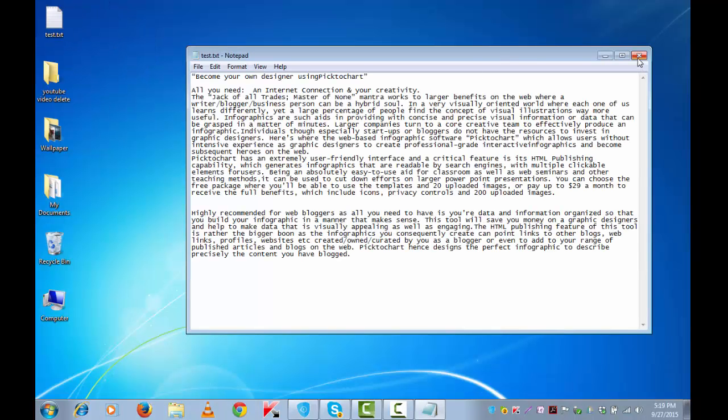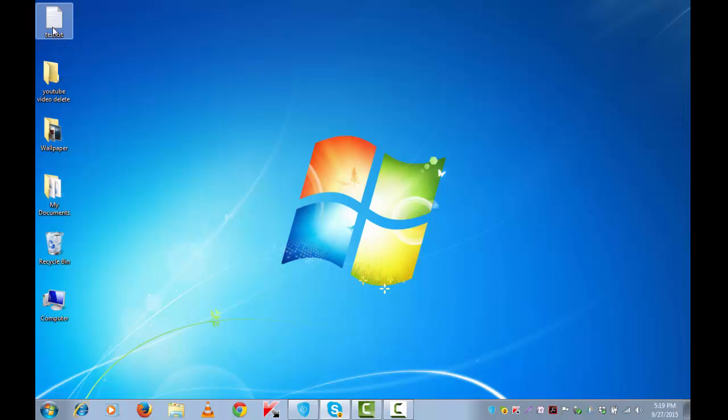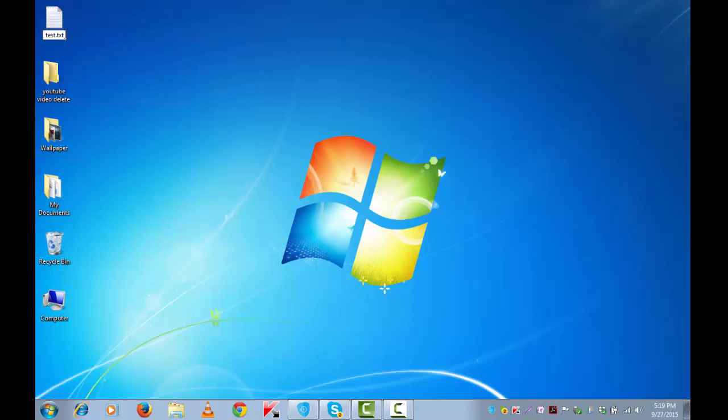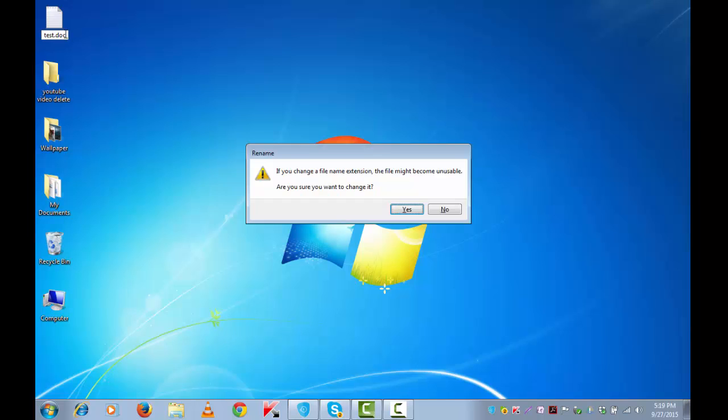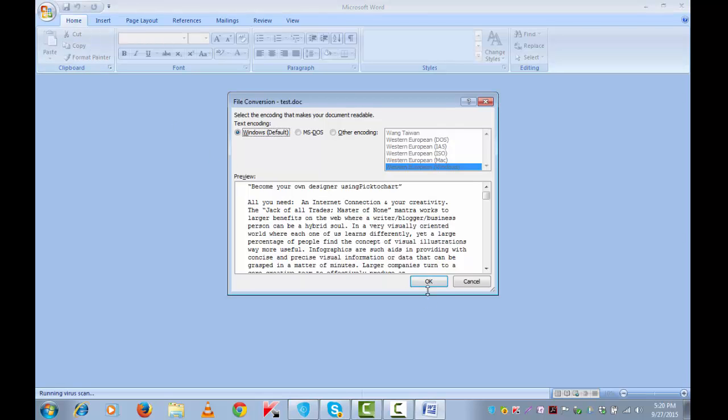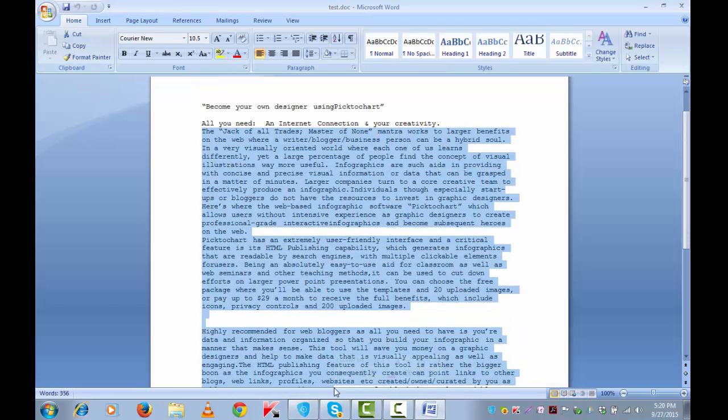If I want to change the extension from .txt to .doc, I simply need to select it, click right, and then go to rename and move this from txt to doc and enter. If you change a file name extension, the file might become unusable. Are you sure you want to change it? Yes. I am doing this because I know my file will still be usable. Open this. Okay, I can use this.